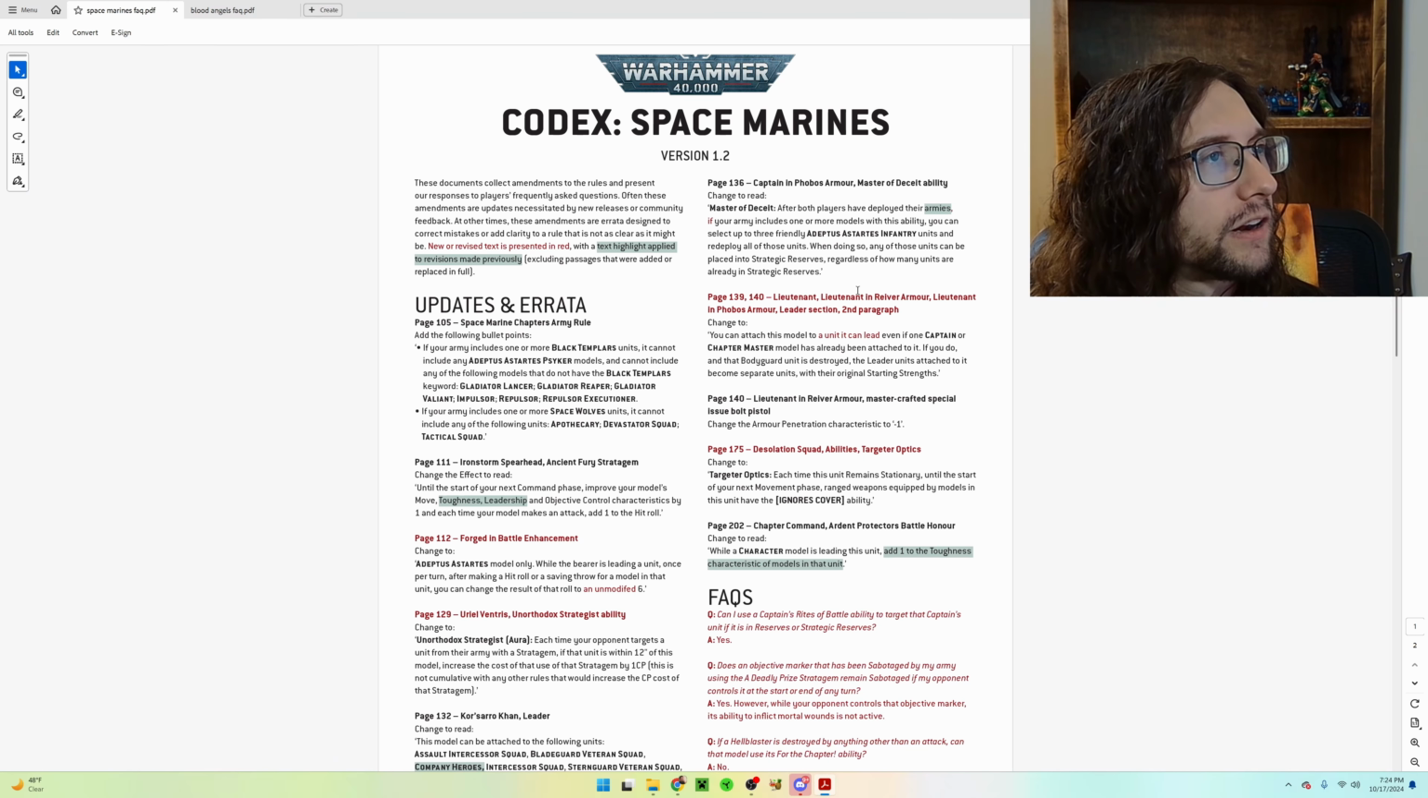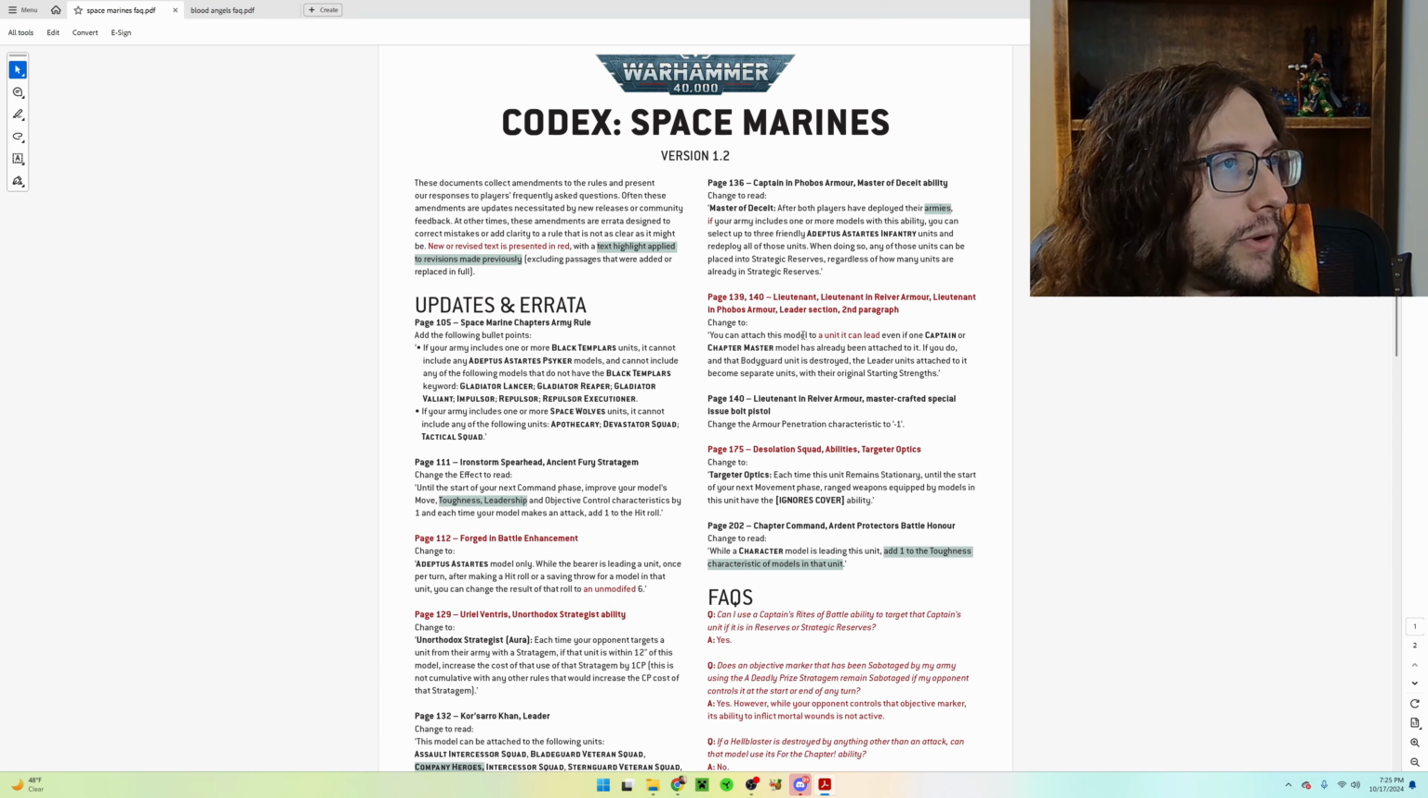So Lieutenant in Reaver Armor, Lieutenant in Phobos Armor, Leader Section, second paragraph. Basically, you can attach this model to a unit it can lead, even if a Captain or a Chapter Master are already attached. Desolation Squads, Targeter Optics, it's changed to each time this unit remains stationary until the start of your next movement phase. Ranged weapons equipped by models in the unit have ignores cover.